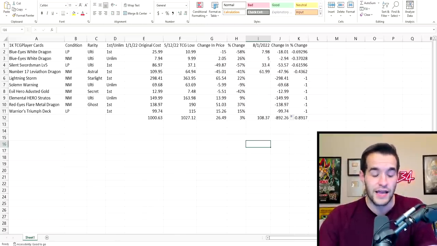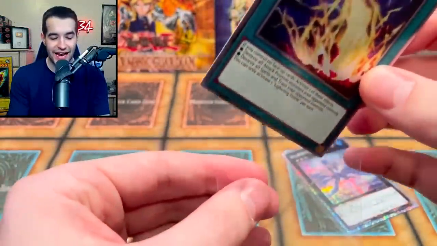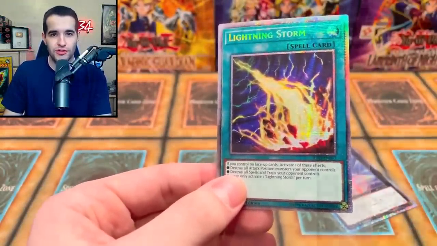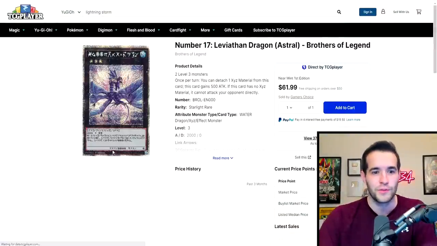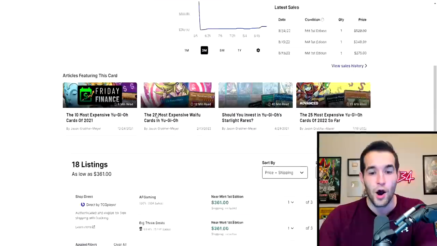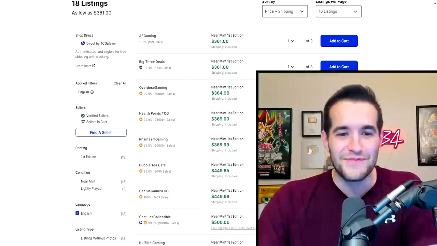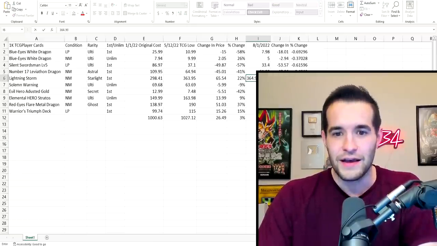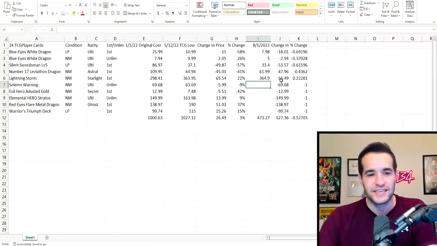Lightning Storm's up next. I don't think people are playing this right now, so we probably are not looking too good. Our decisions so far have not been good in terms of value. So let's see what Lightning Storm can bring to us. Come on, first edition near mint. Oh, yes! We finally made some money. $364.90. Let's go. There we go. All right, we are positive $66.49.